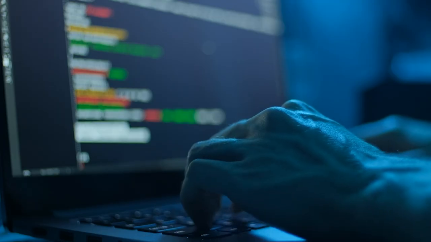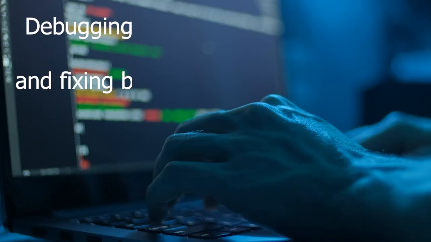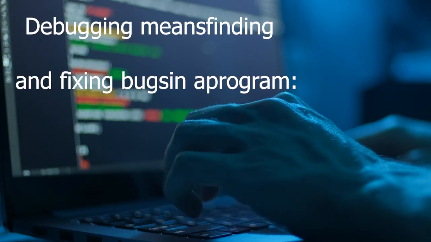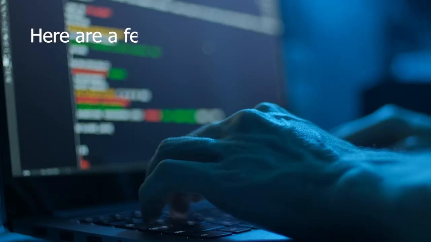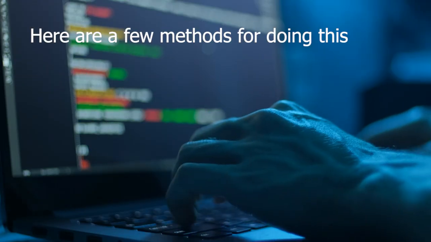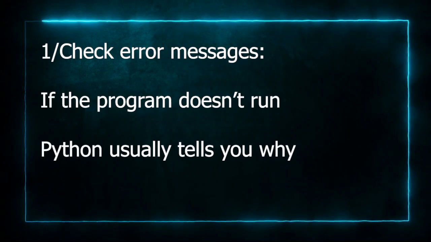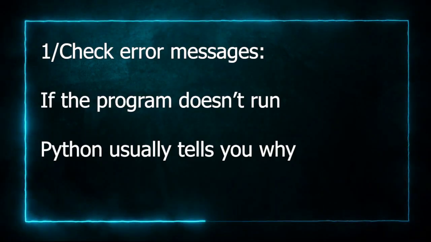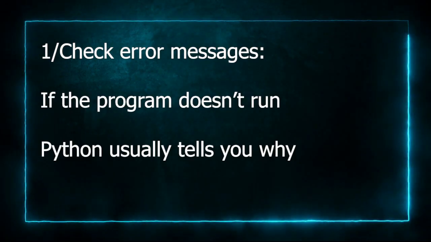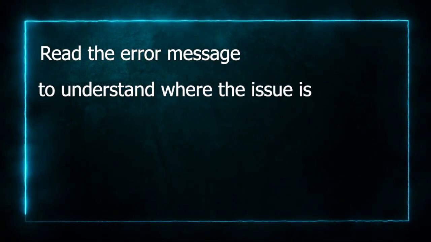Part 2, Lesson 1. Debugging means finding and fixing bugs in a program. Here are a few methods for doing this. 1. Check error messages. If the program doesn't run, Python usually tells you why. Read the error message to understand where the issue is.